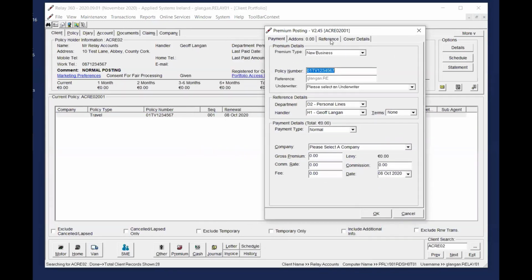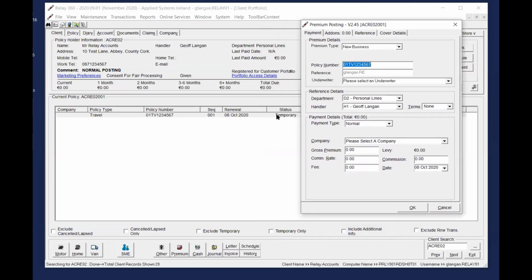And you can see here that the system is saying new business. So I suppose the first thing I'd say is, guys, in terms of posting premiums on Relay, there is logic built into the account system. What I mean by that is it looks at the current status and the current date, and it gives you the options that it thinks you need.